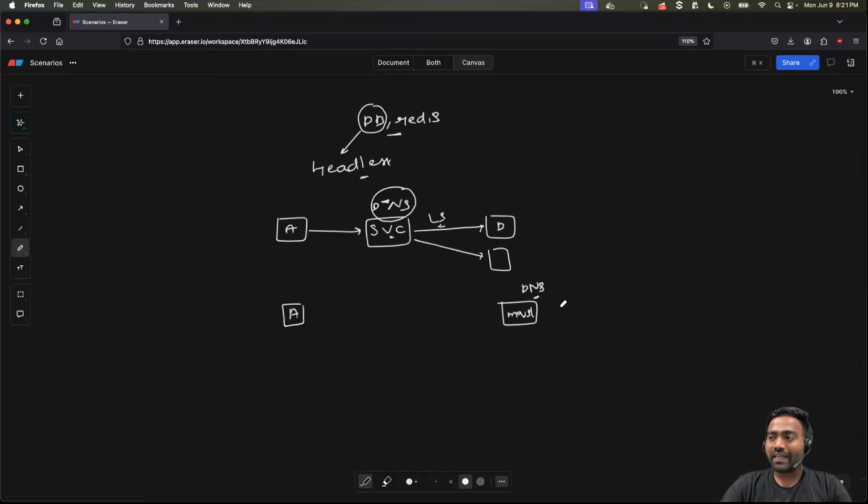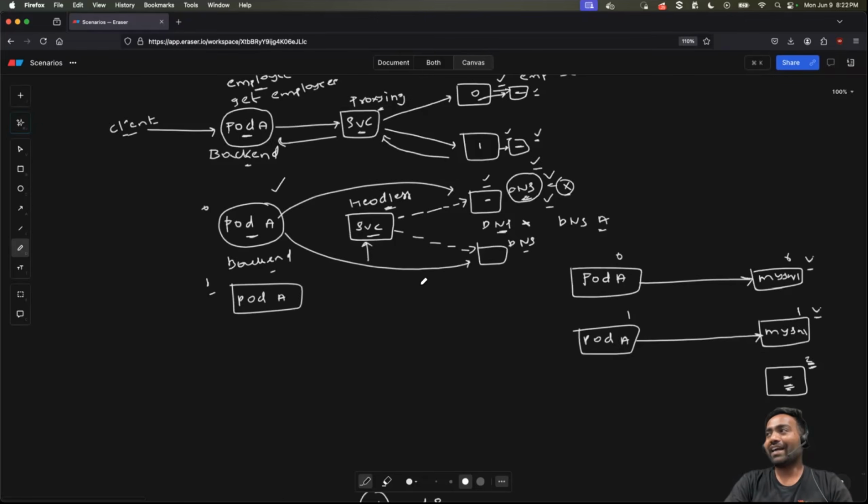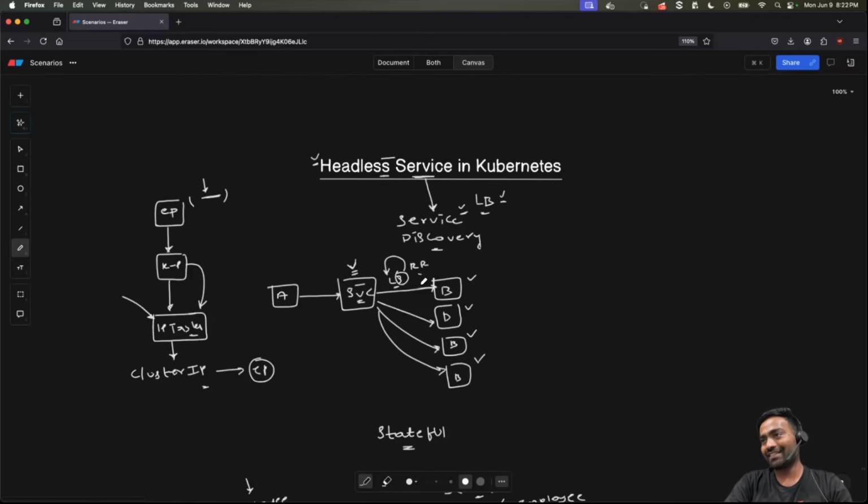But how does the DNS name get assigned to the pod? You will create something called a headless service, and this headless service takes care of configuring the DNS name for the pod. So now pod A can directly communicate with pod B or the MySQL replica. So this is the concept of headless services in Kubernetes.